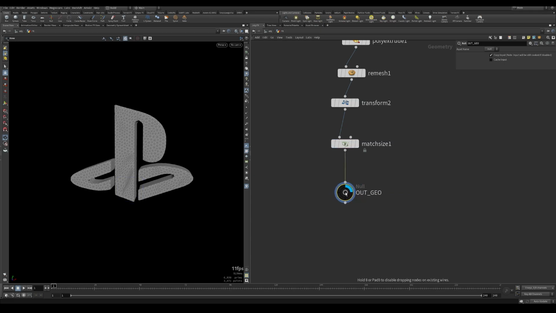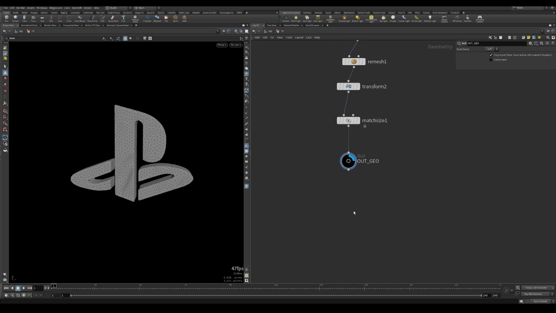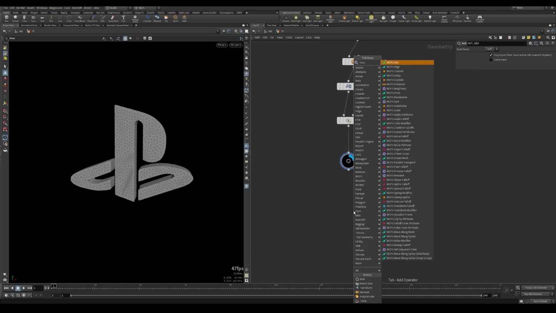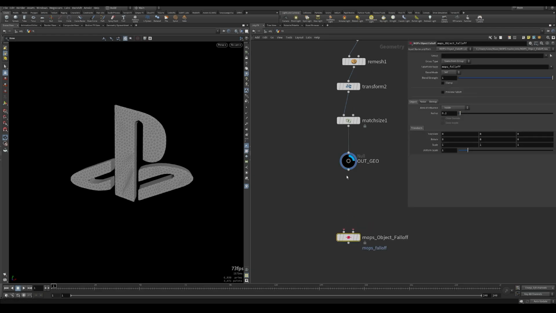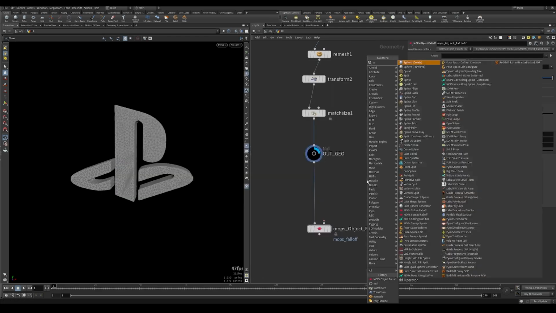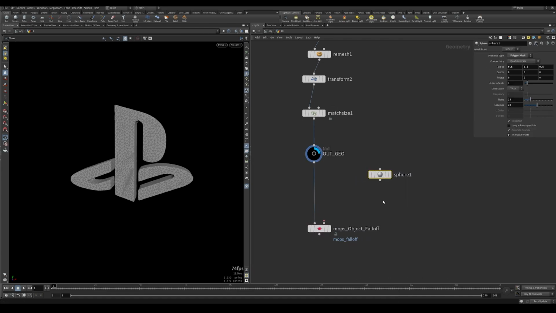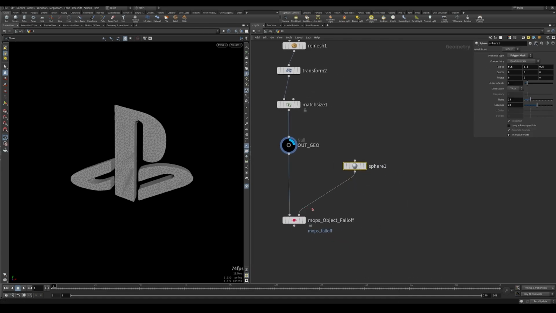Now you can skip this step, but I'll add a fall-off to our fire. Create a MOPs fall-off object node. Create a sphere. We'll use it to guide our fall-off. Resize it to the size of our logo.